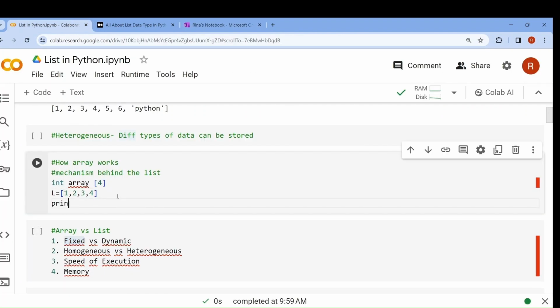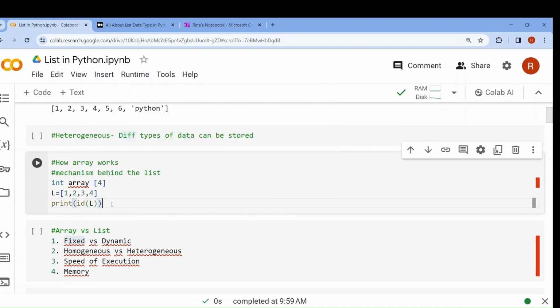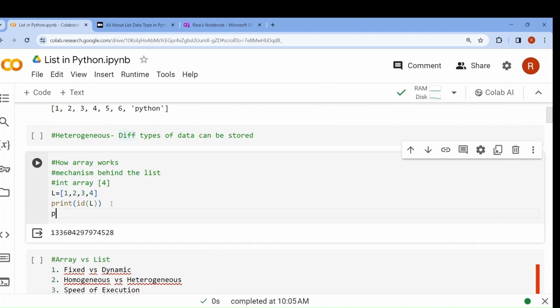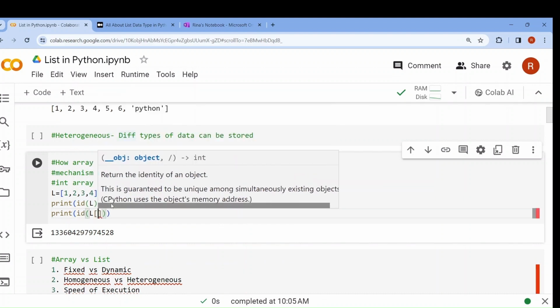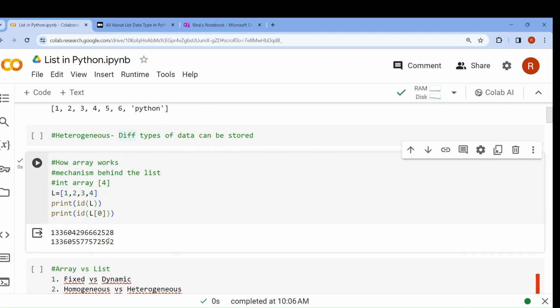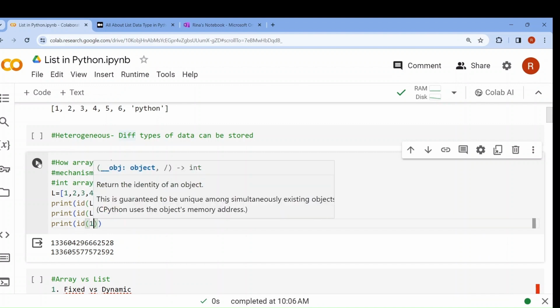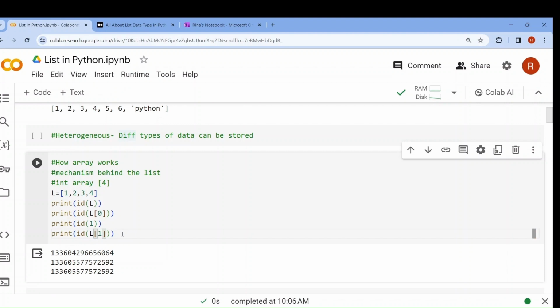If I write print id of list. id function gives us the memory address of the list. This is the memory address of the list. But if I print id of L of 0, now what will happen? Different address. This is the memory address of 1. Now if I write print id of 1, see this will be same because this is the memory location of value 1.